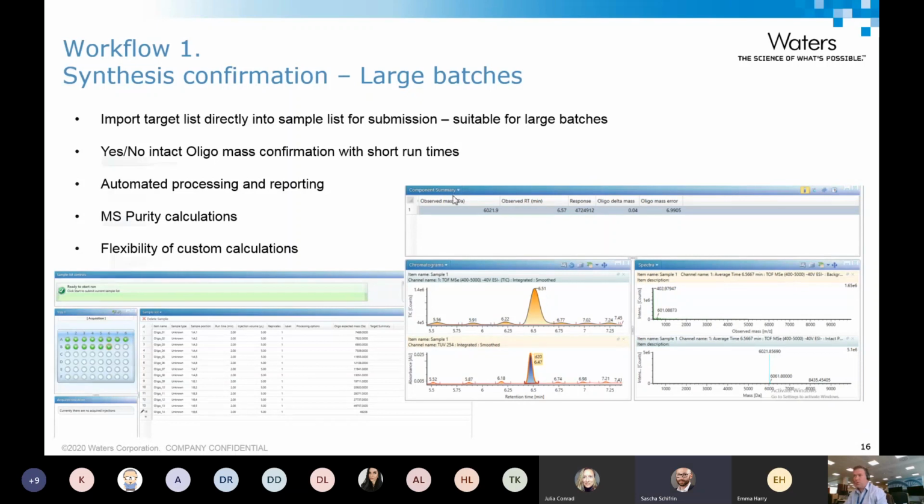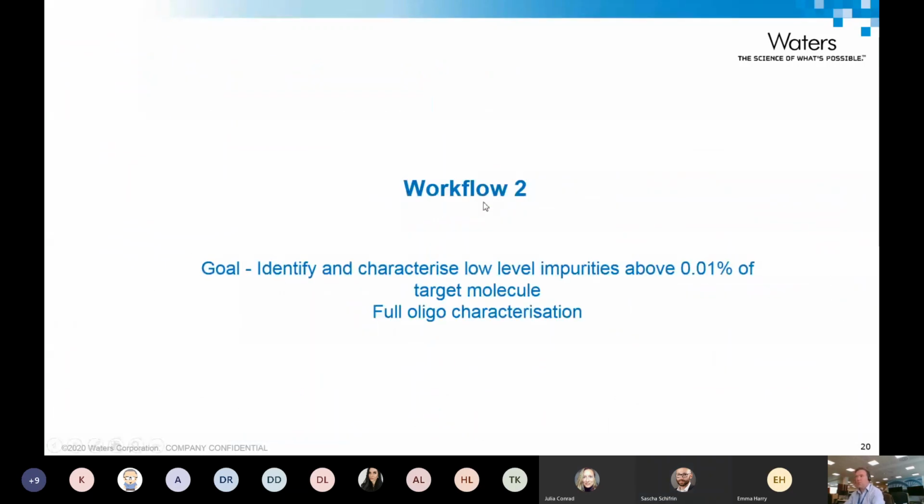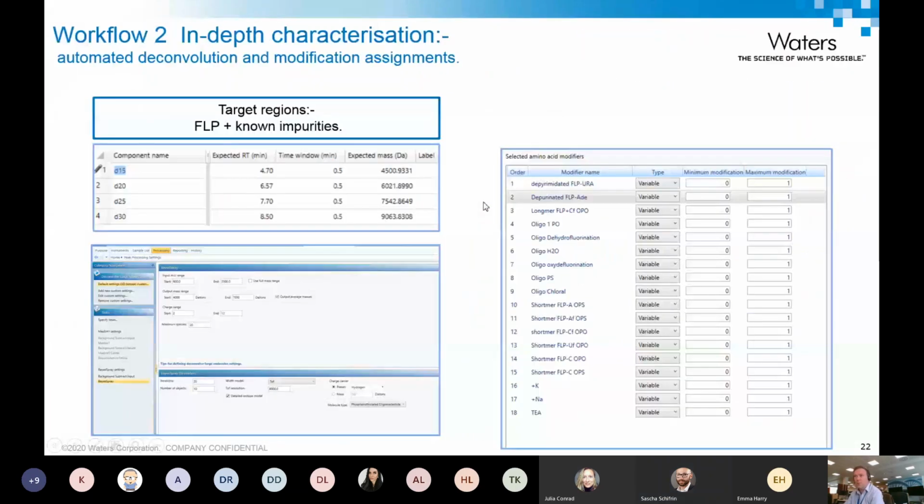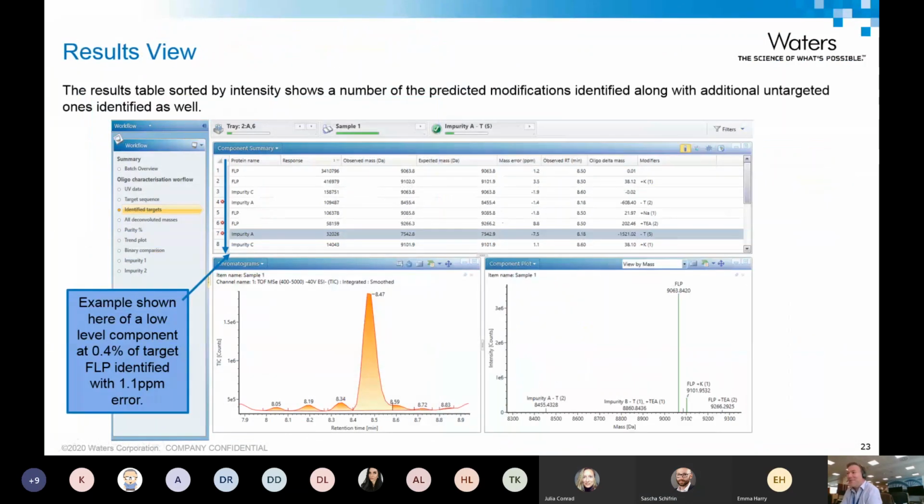Now it's better. Okay, let's just skip to where Emma was up to. So yes, thanks for that, Emma. That was great so far, and I hope you can stay with us and not get cut off entirely. So Emma had got up to the results view where we were showing we can identify peaks across quite a wide dynamic intensity range and identify those modifications automatically.